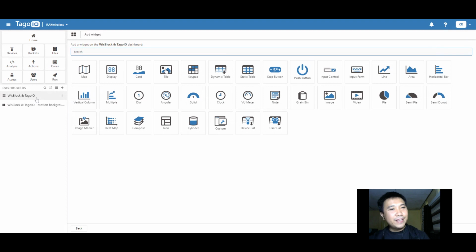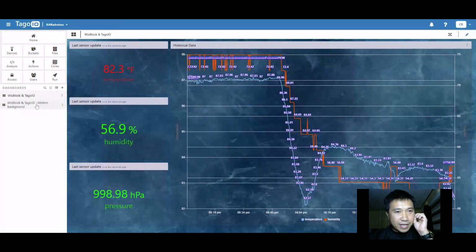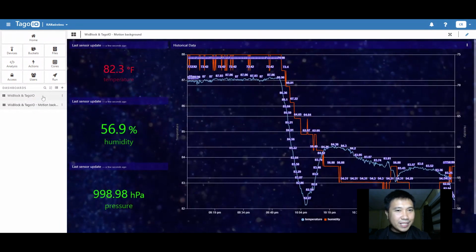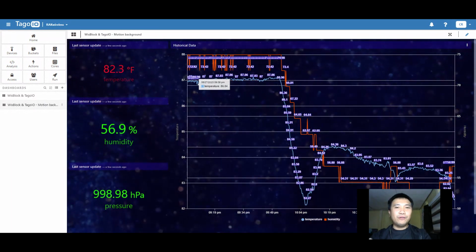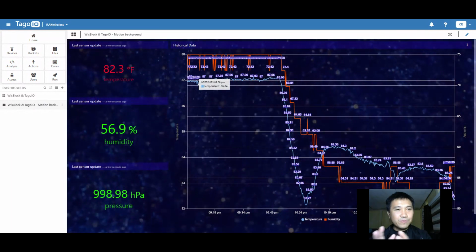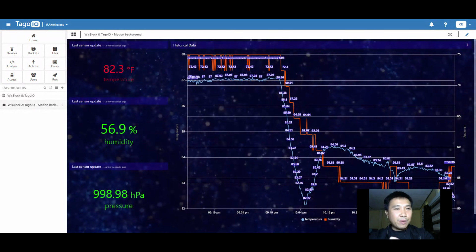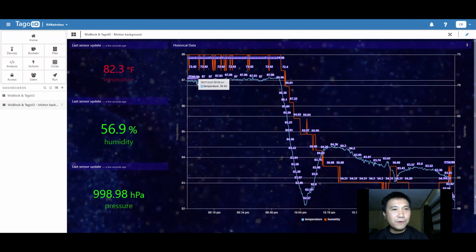And also here I can show you two different dashboards, but they're the same values. But as you see, the second one that I show has a moving background. So it's a video. You can have that. So that's one cool thing as well. You can have a dynamic background on your dashboard, which can be easily configured in TagoIO.